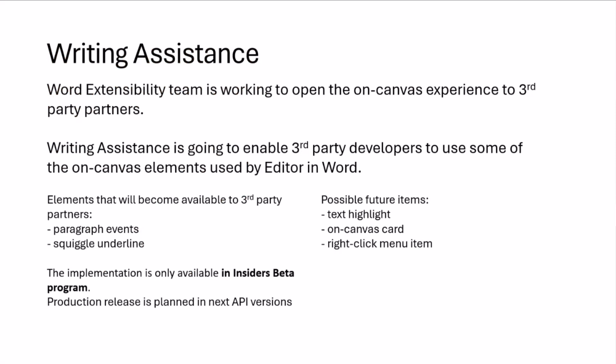We've been in the Word extensibility team working to open the on-canvas experience to third-party partners, and writing assistance is going to enable this to actually allow developers to use some of the on-canvas elements that are currently used by editor in Word. What will become available are the paragraph events and squiggle underline.